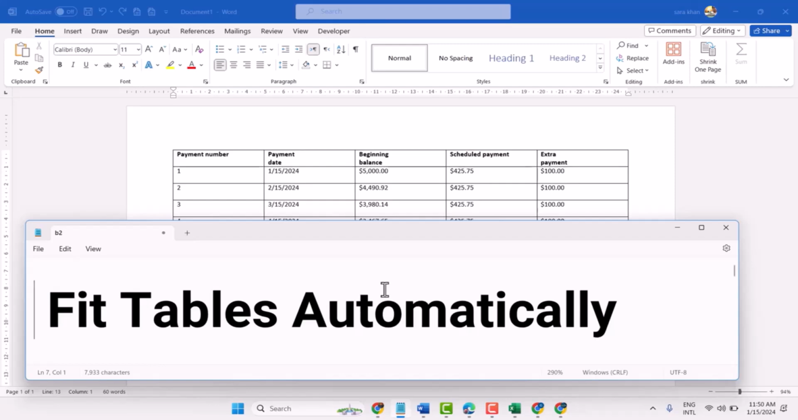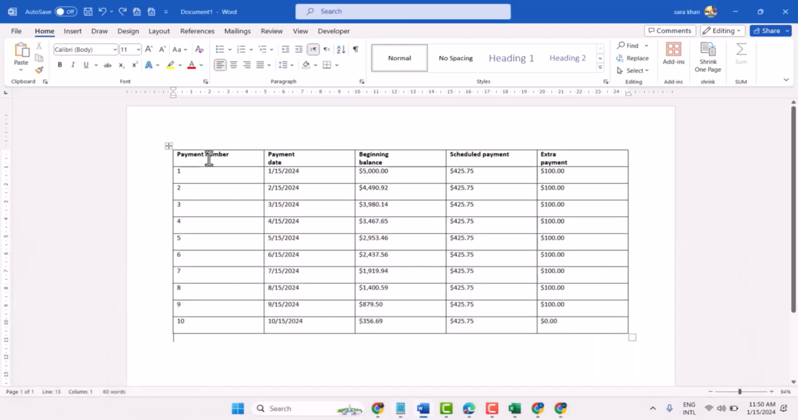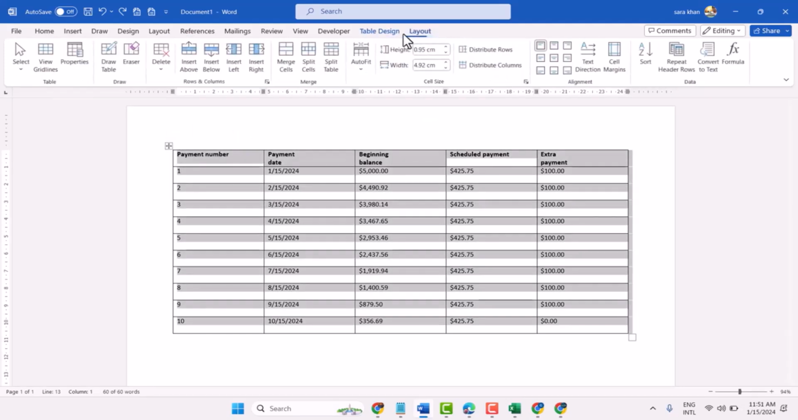In this video, I will show how to fit tables automatically in Microsoft Word. So guys, if you want to adjust your table width and height according to your window or according to content, or you want to adjust column and row fixed size, these options will be available. These options are in this table layout.